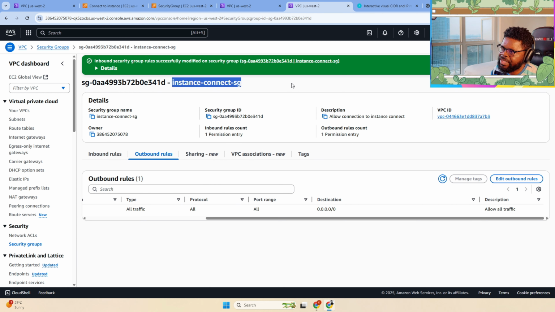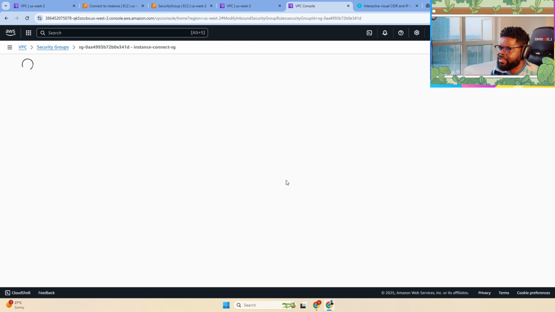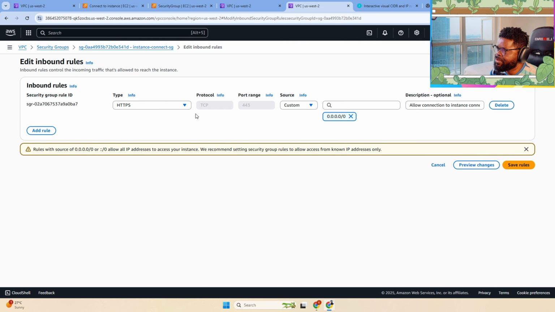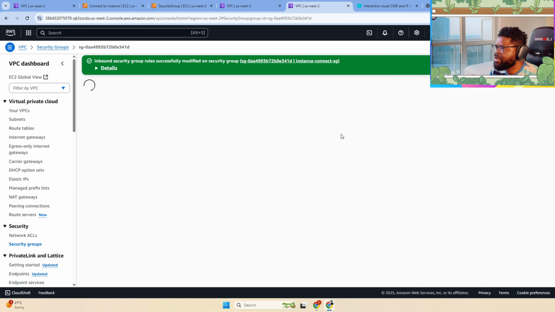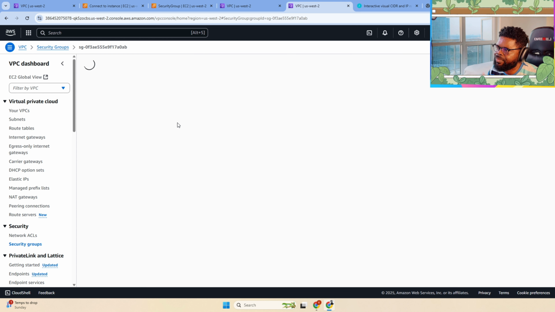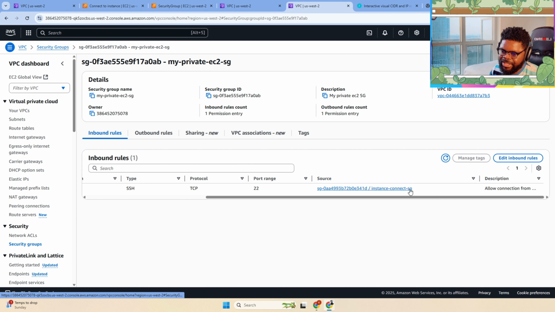So the instance connect rule itself has something that allows in. Oh, sorry. I think this is HTTP instead of HTTPS. It's supposed to be HTTPS. So HTTPS. Cool. That's what I want because instance connect is going to happen on that port. So I'll save the rules, right? Now let me just check the other security group and be sure. So the other security group, private instance, is expecting connection from the EC2 instance connect SG. Cool. On port 22, which is fine.